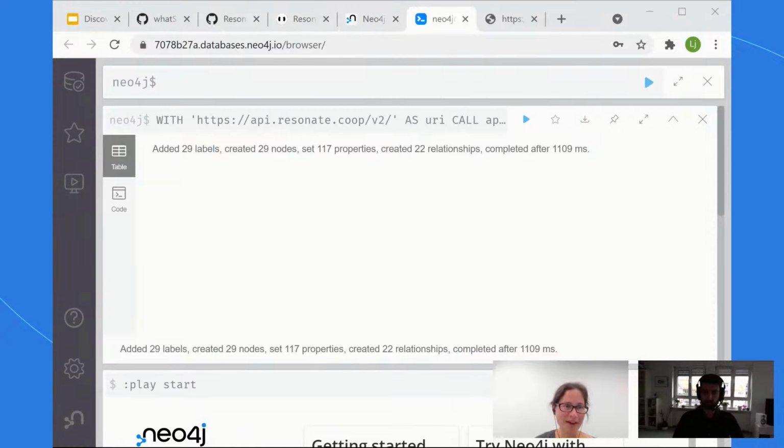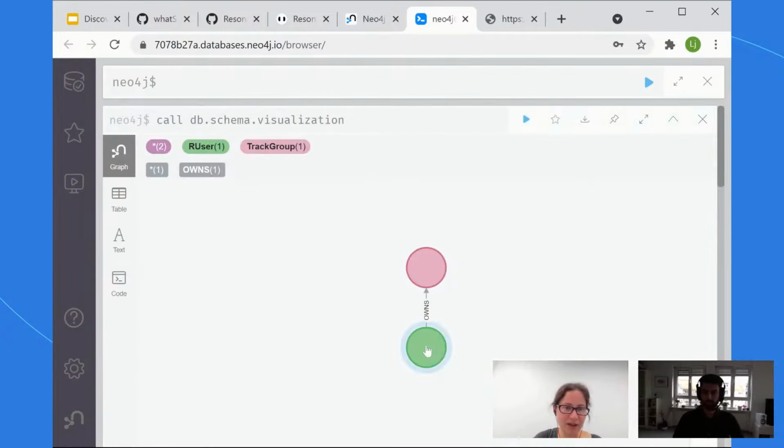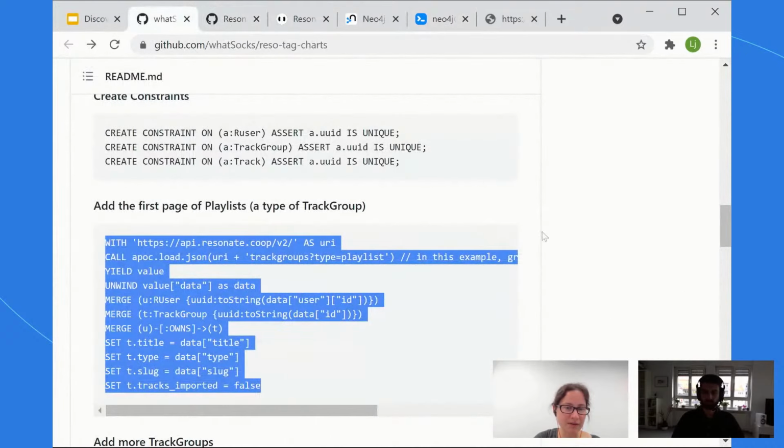So we've put that in, so let's have a look at what we have so far. What we know is we're going to have a user and a track recommendation, so we can do that. We can call db.visualization, and we're going to see that. Nothing to surprise us so far. So let's see what else Christina does.